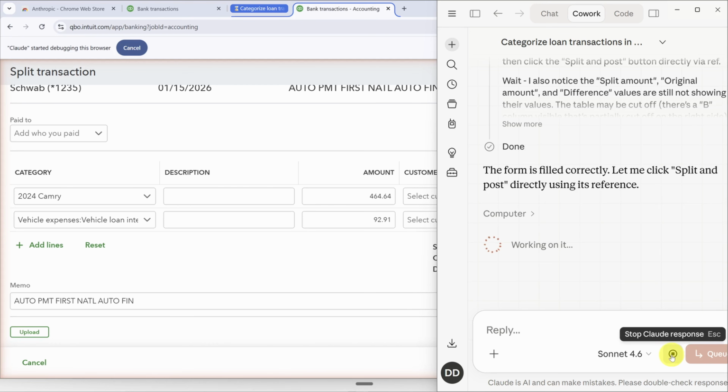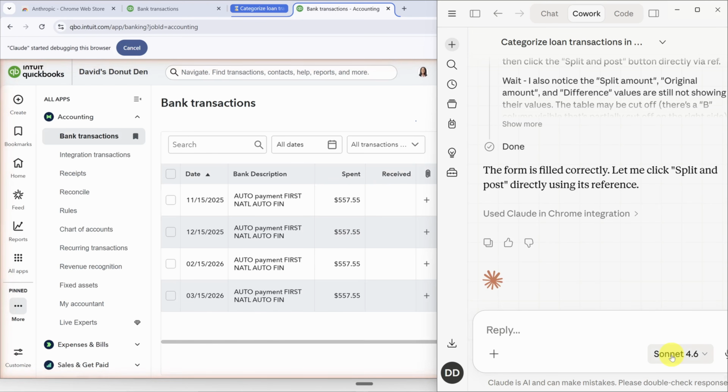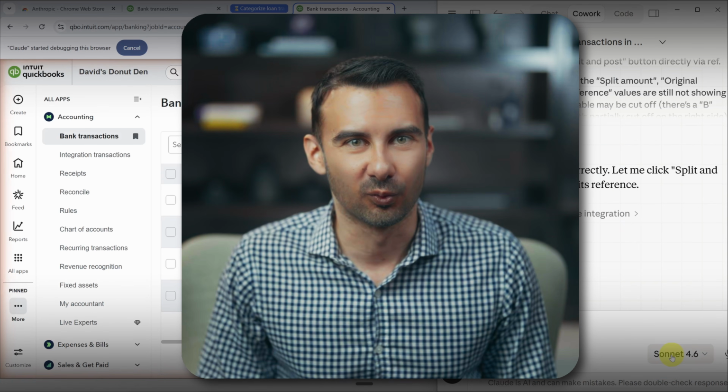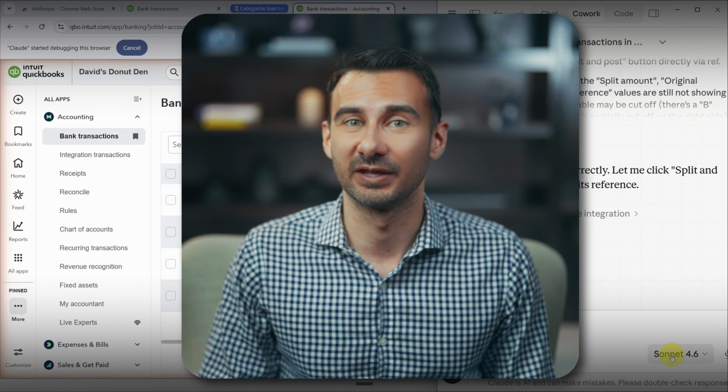This is the type of task you can leave on autopilot and get back to other work or do something else. That's case number 2 where Cowork beats chat. It can actually do the work in the browser for just about any web app.